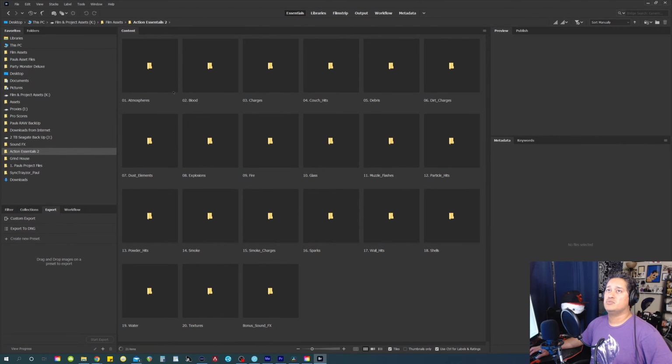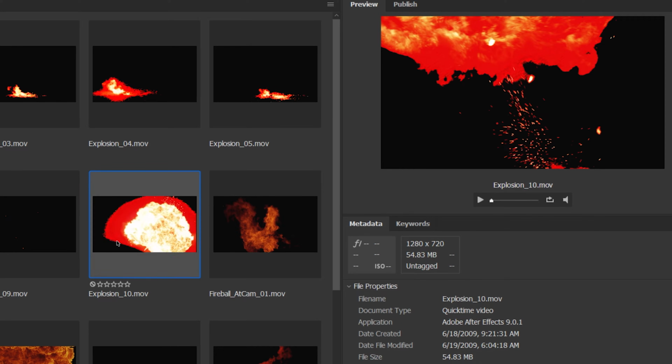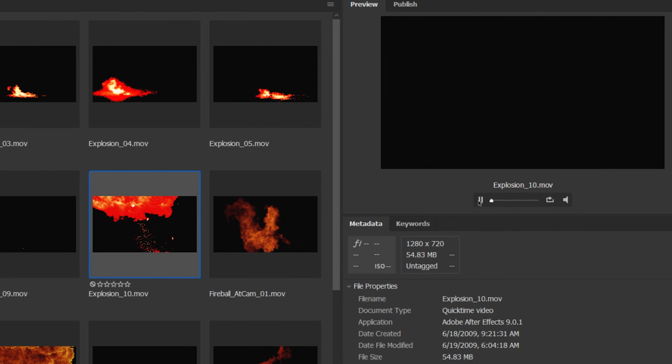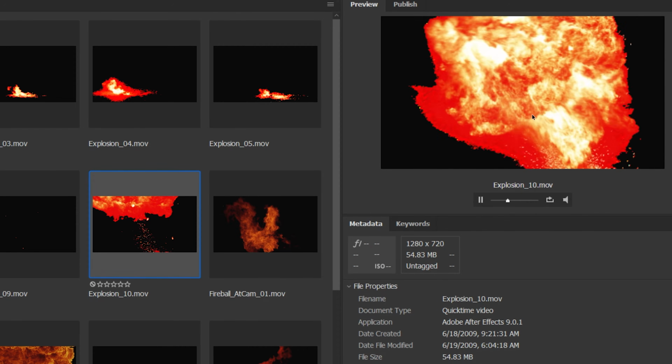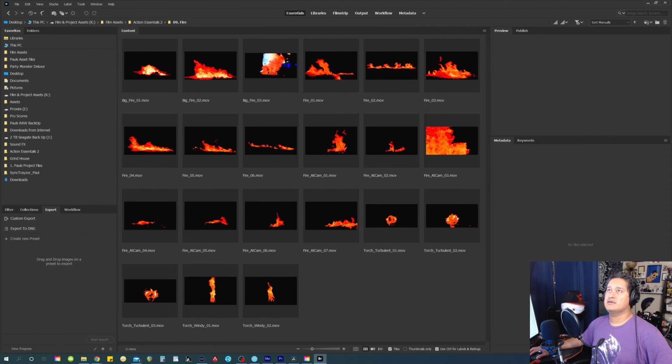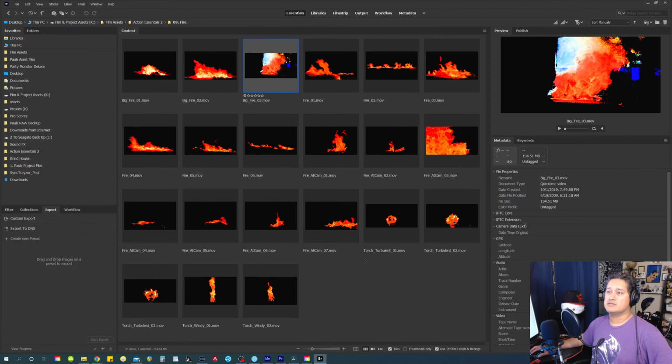Go back to Adobe Bridge here. Let's go back to the explosions. I mean, it gives you an idea what it is, but the image quality is just so bad, even in the little playback area. Yeah, see the fire, this one right here? Big Fire 03. Let's see how that looks.